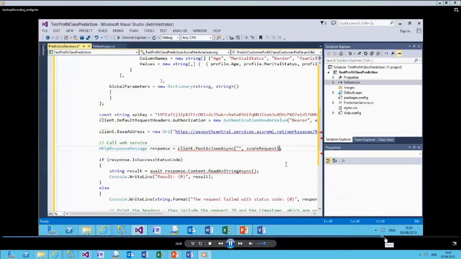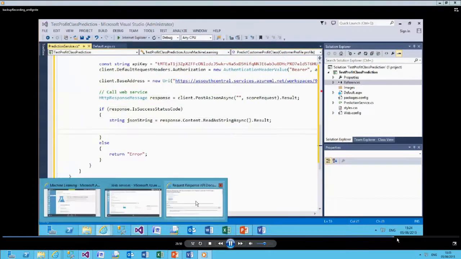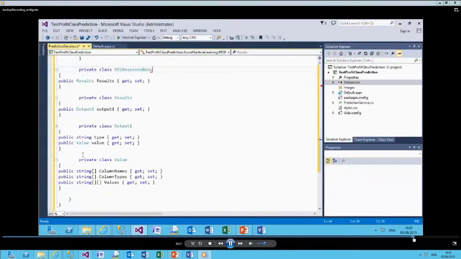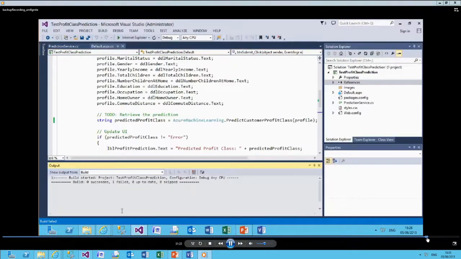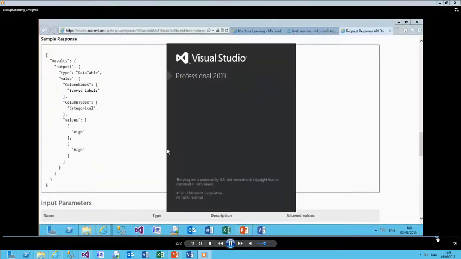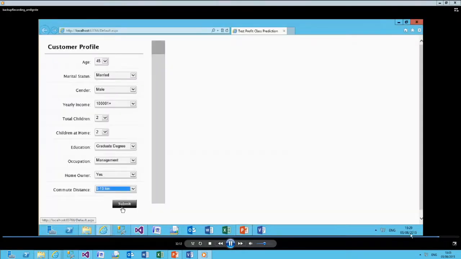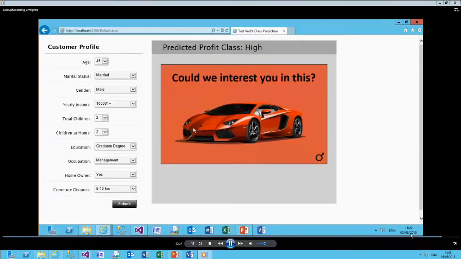Providing all going well and that the code worked, we should end up with this type of scenario about here. I'm sure I was very, very close. So passing into the service, it will come back with, for this particular one, high class. Therefore, for a male high class, we're going to use this flashy sports car.